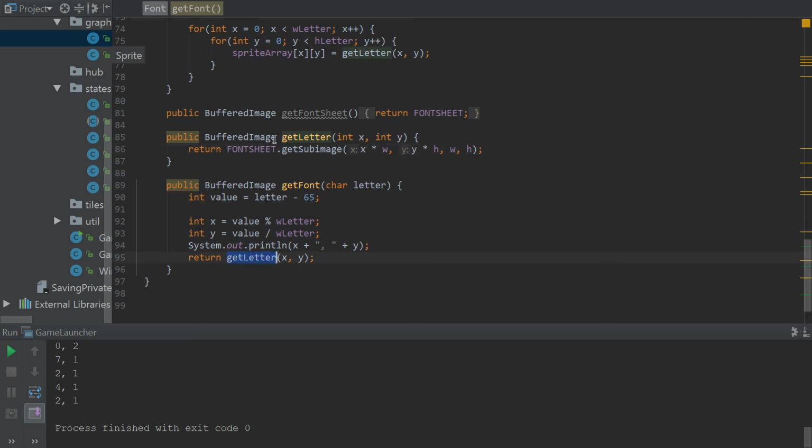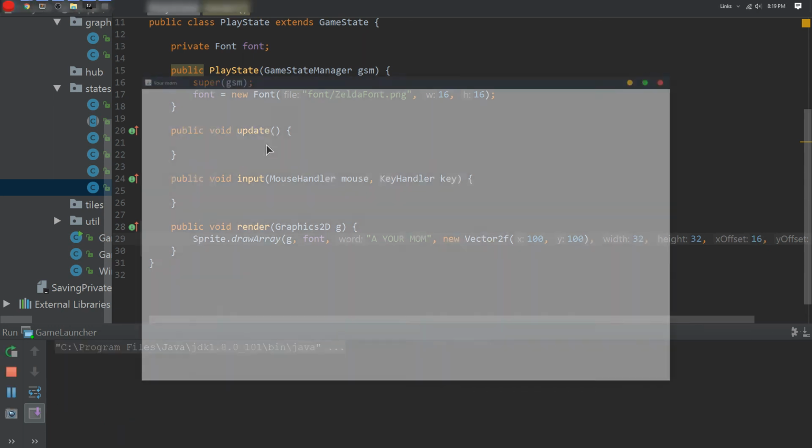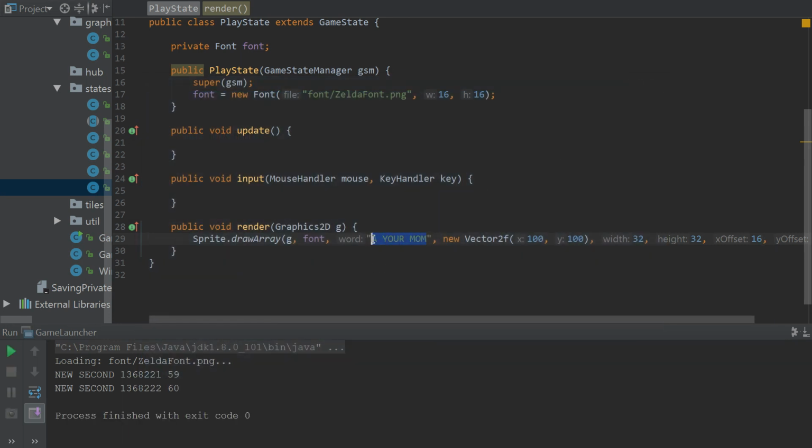So that's why I use this method, because I saw that this method was already doing that. So I was like, hey, why not use the method? So yeah, that's basically how you do that. And if you go back to the play state, we say A your mom, right? And we can actually just make this 16. And if we actually run it, you can see A your mom right there. So that works fine and dandy.